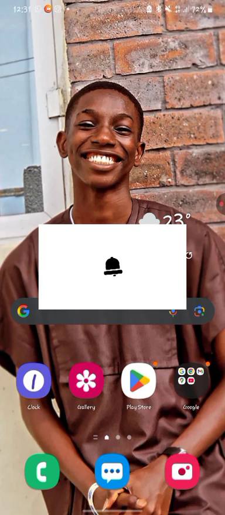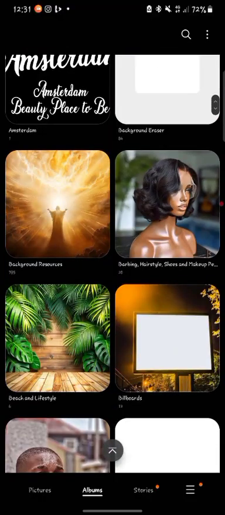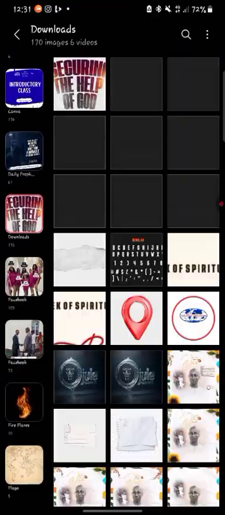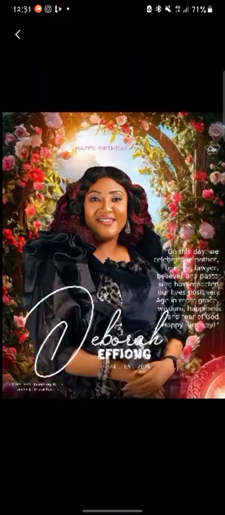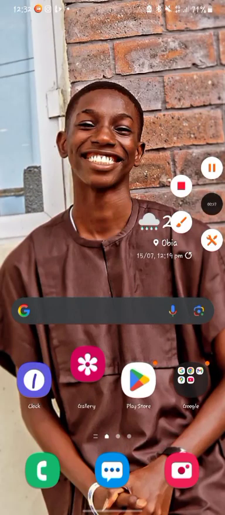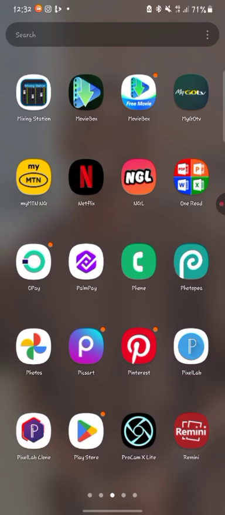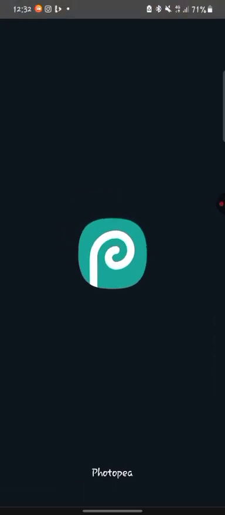Today we are going to be learning how to create this birthday flyer. I don't want this tutorial to be long, so let's just get into it. We're going to open our Photopea application.